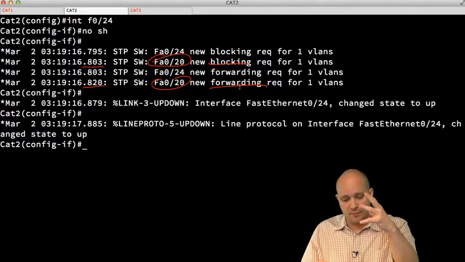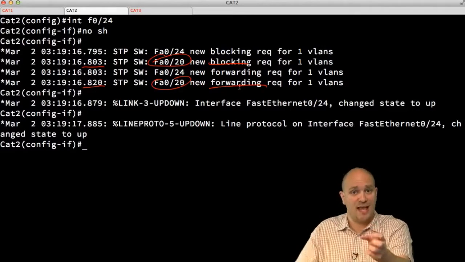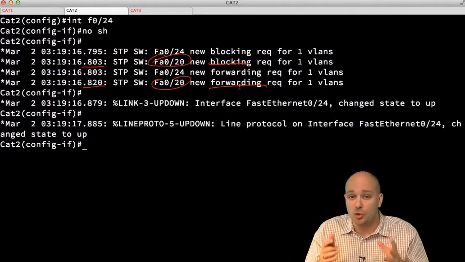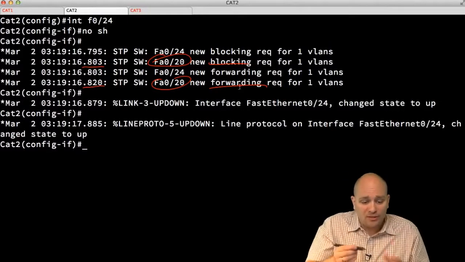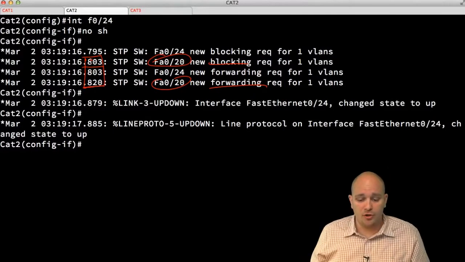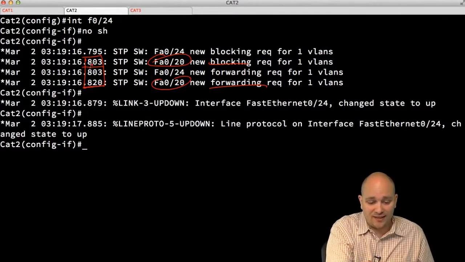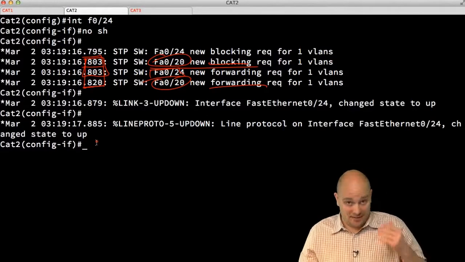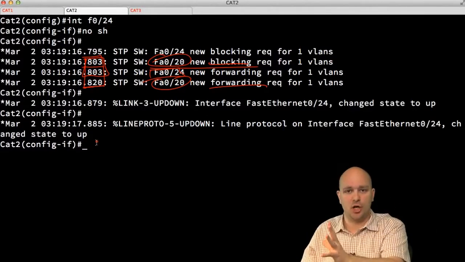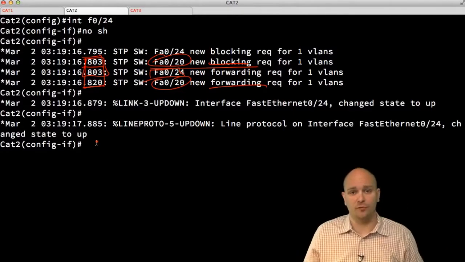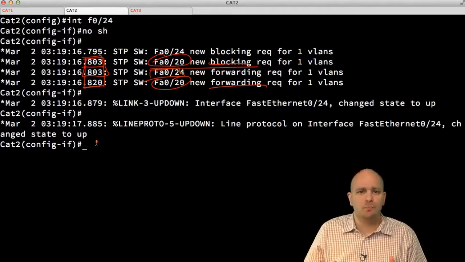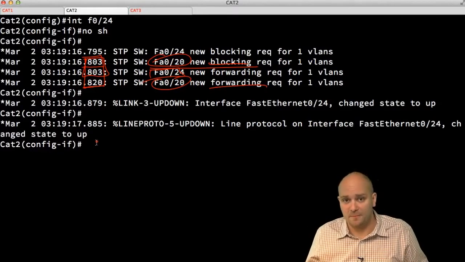proposal to the other side. The other side, our Cat3, performed what it needed to do and sent back the agreement. It happened so fast that we cannot possibly catch it in this short period of time. We can see that at the same time we were receiving this blocking request, we transitioned Fast Ethernet 24 to forwarding. So this moving into the discarding state and transitioning back to forwarding was so rapid that there was basically no impact on the forwarding traffic.